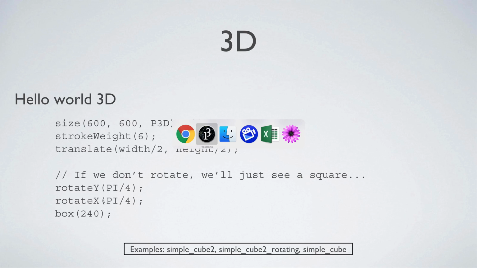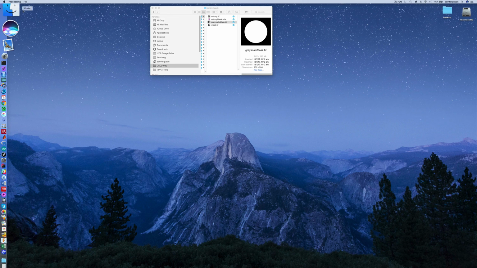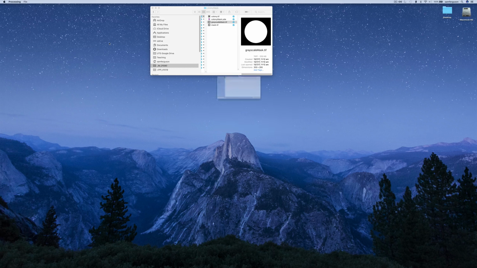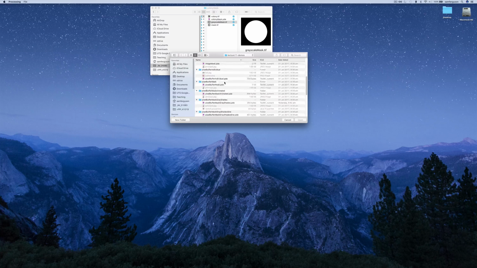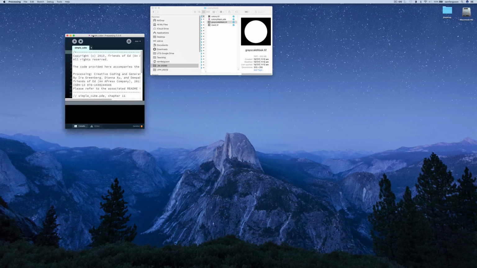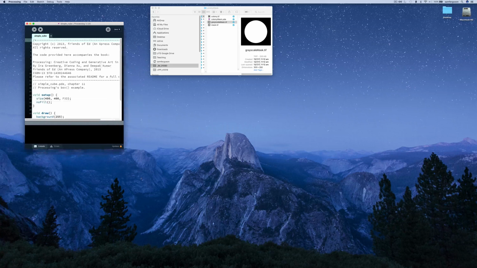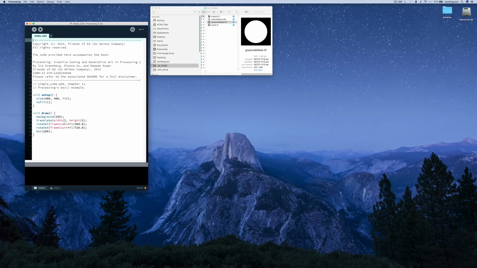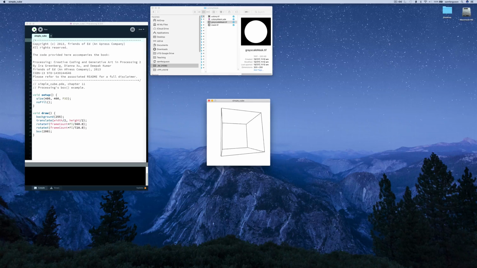So let's have a look at simple cube. Here we go. Simple cube. Very simple example. Basically pretty close to what I just showed you. This one's got the loops, so you'll see the drawing as it moves around.